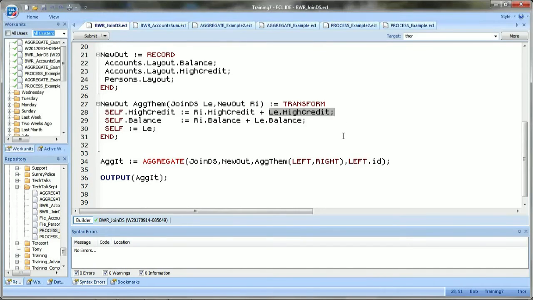I'm doing a sum. I'm just doing accumulation here. And for balance, balance plus left balance. So what will happen here is aggregate will keep adding, and keep adding until the left ID breaks, everything resets, and then we start the process all over again. So this, again, to review, here's your input of aggregate, here's your output of aggregate. Both of them are different.